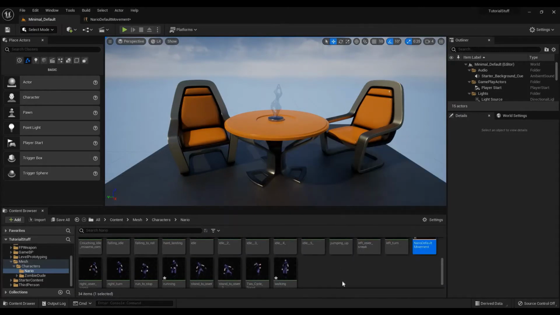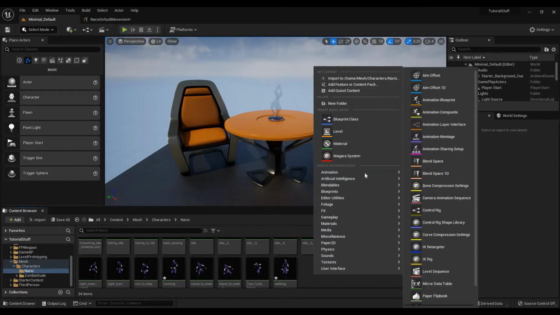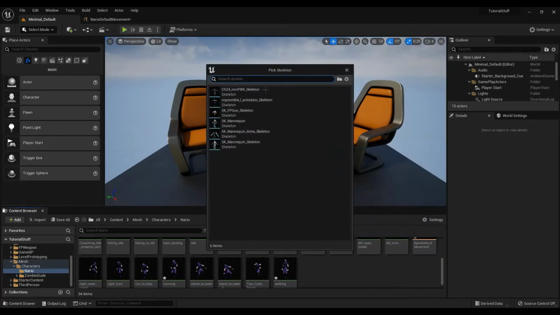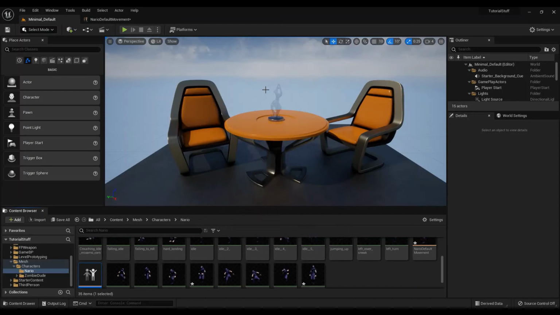Because we need to switch between sprinting and crouching. So are we going to use the crouch function? No, we'll literally have it crouched. Another blend space, and this will be Nario crouch movement.